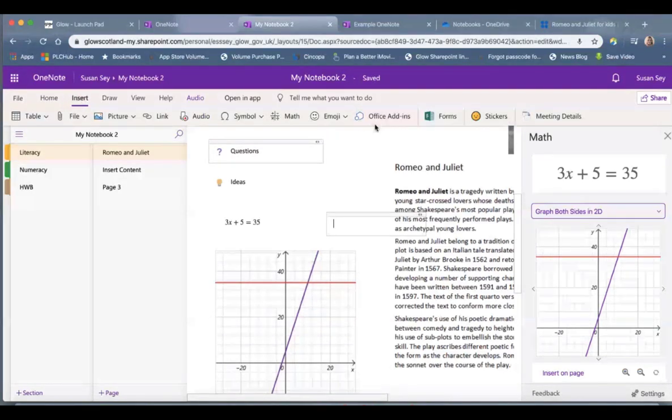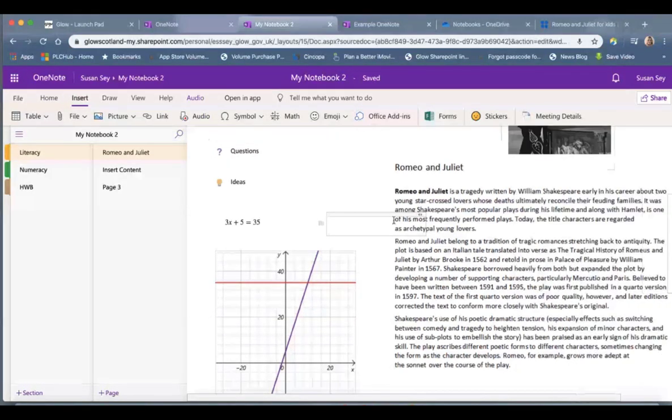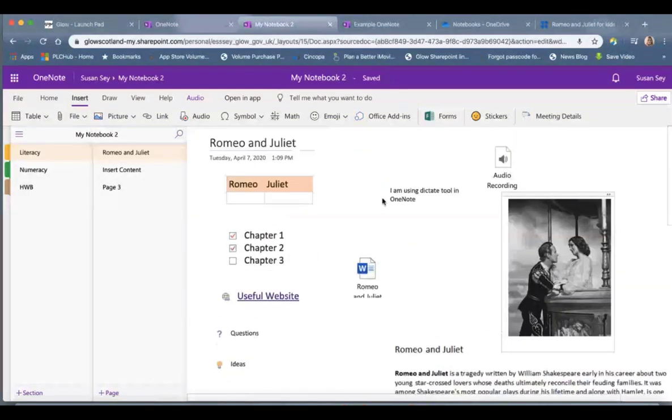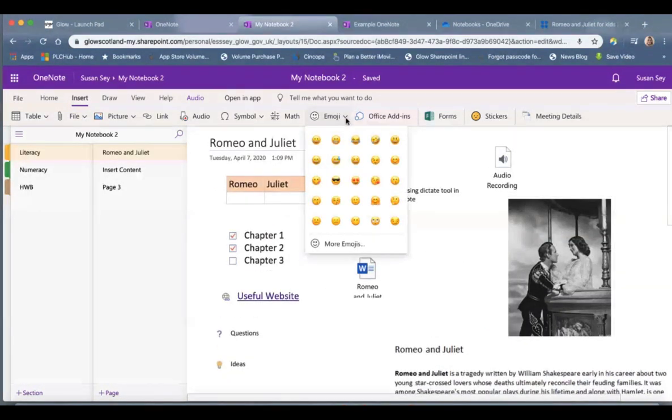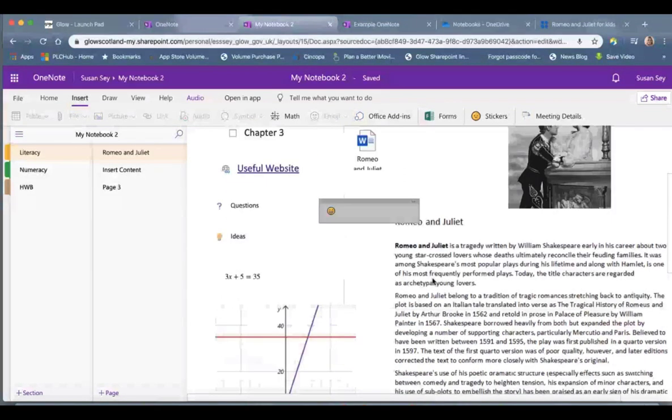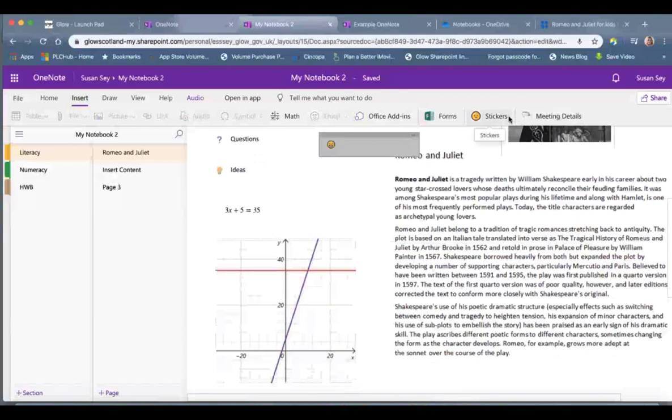I can also add emojis to my page. So you might have a page to use with your learners, and it might be simply, how are you feeling today? Pupils can then go into the emojis and they can add an emoji to express how they're feeling today. I'm going to talk about forms in a second, but you can also go into stickers. And again, I'm going to talk about them just now.